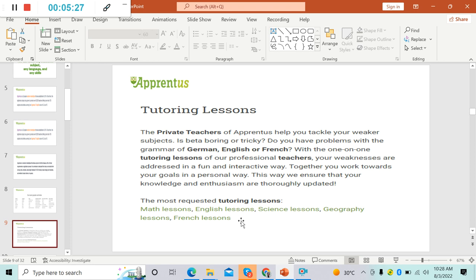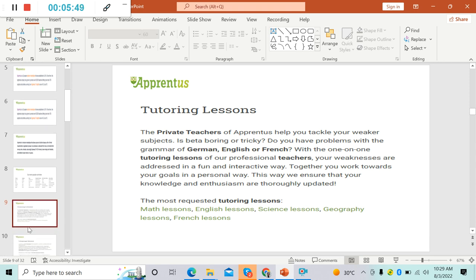So these are the most requested tutoring lessons. Tutors, take note of this: math lessons, English lessons, science lessons, geography lessons, and French lessons. These are the most requested. So when you are going to teach one or more of these, then you will have more students tutoring.